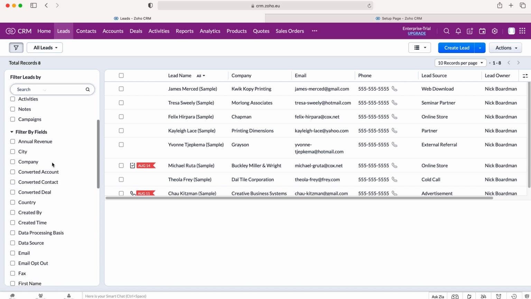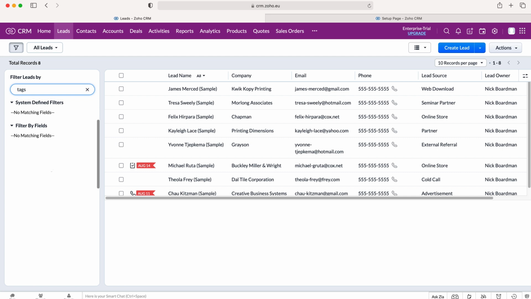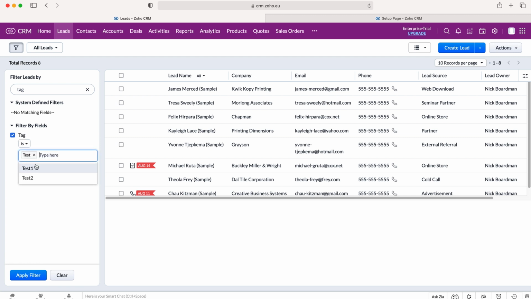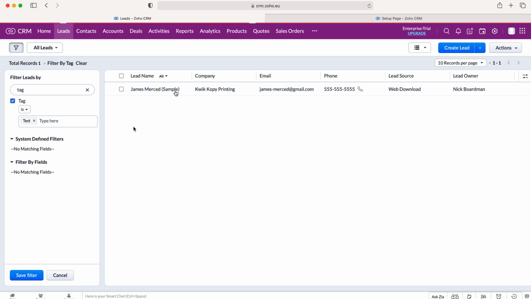So we can now filter by tags using the filter button up top left here and then scrolling down, or we can just use the search bar for tag, and then press the tag button and then we can search tag is equal to test or is not, or is empty or is not empty. So I'm going to search by tag is equal to test and then apply the filter and then we're able to see that the record James appears in our search.